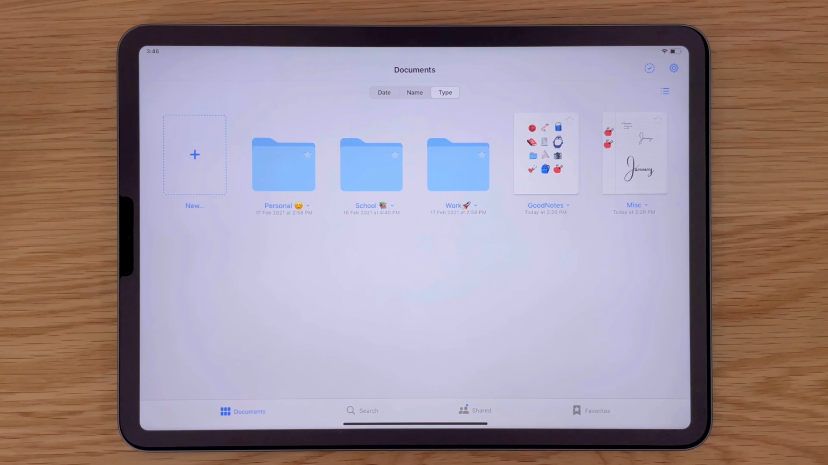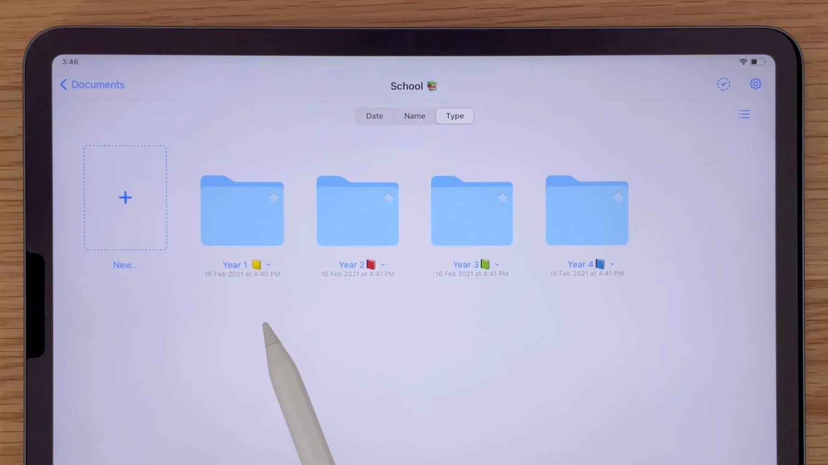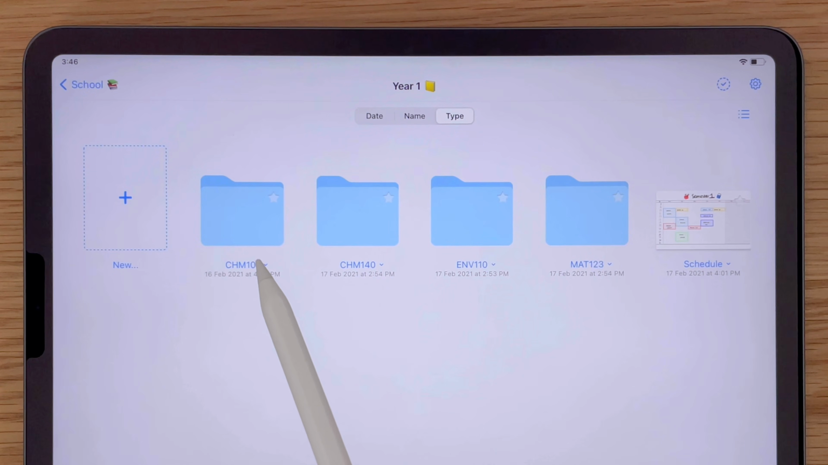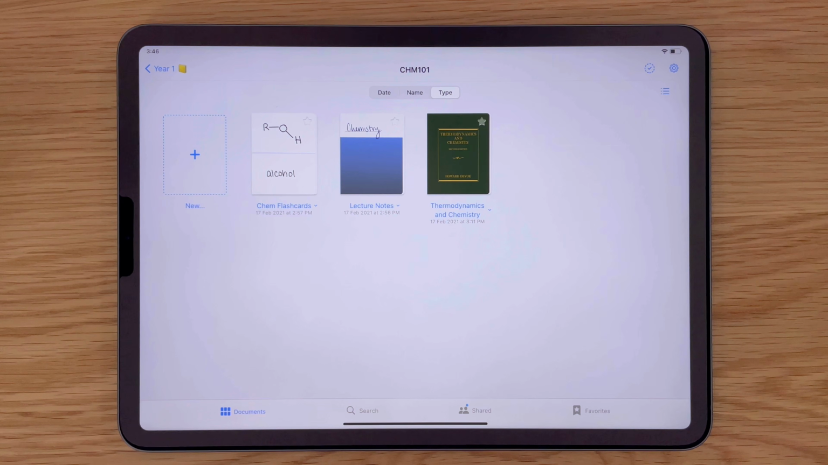You can create as many layers of folders as you want to keep similar notes together for easy access. For example, you can create a folder specifically for your school notes. Within it, you might create a different folder for each year and maybe even for each course. That way, when it's time to study, all of your relevant notes are in one easy place.